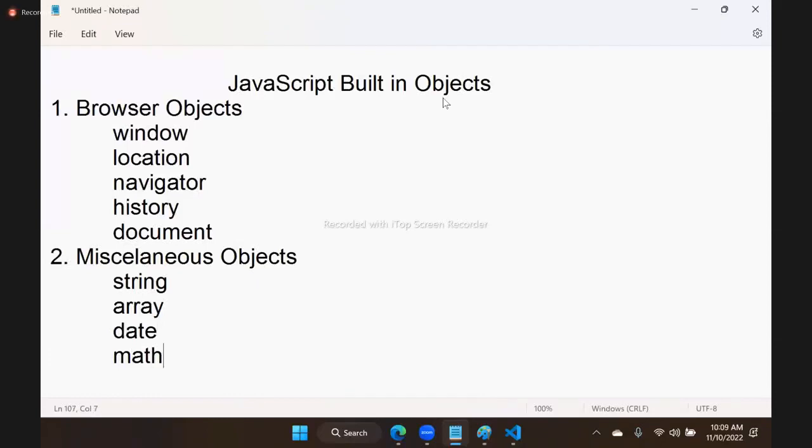Math, we will see some example. So these are ready-made built-in objects. They have ready-made functionality, we just have to use them. So we will first see browser objects. Already we discussed so many browser objects. What are those? Document, getElementById, tag name, class name, appendChild, document.write. All these belong to the document object only. So we will see how to use these objects.